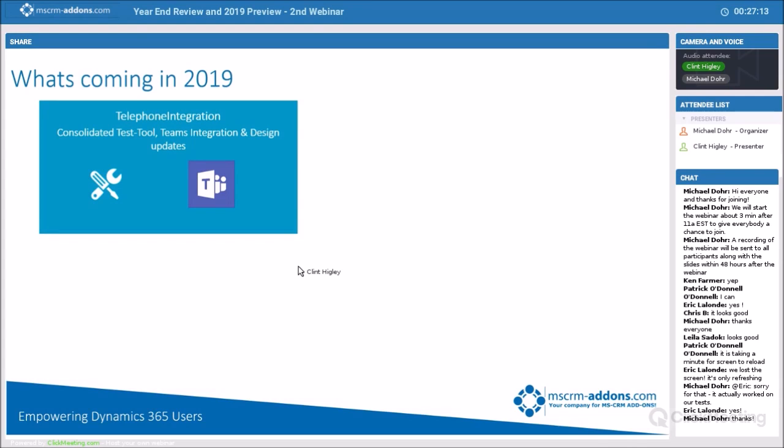We're also going to be adding Teams integration with that, so that's a really big thing. Microsoft is moving to Teams. So the Teams integration is coming, and then also finally some design updates. So it's going to look a little bit better, act a little bit snappier. Really nice when those show up.